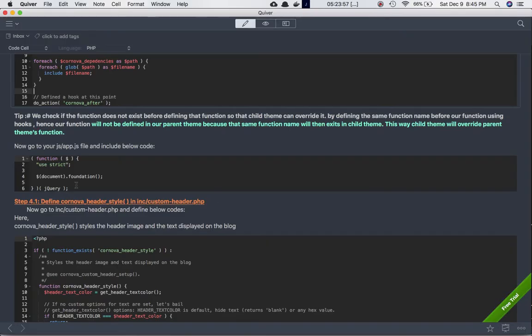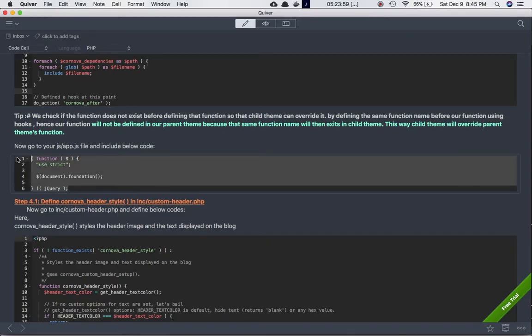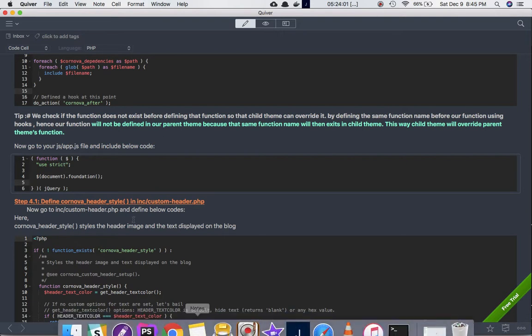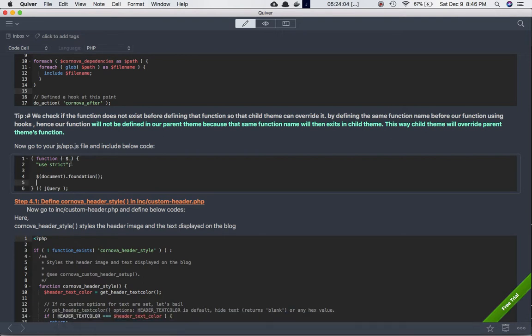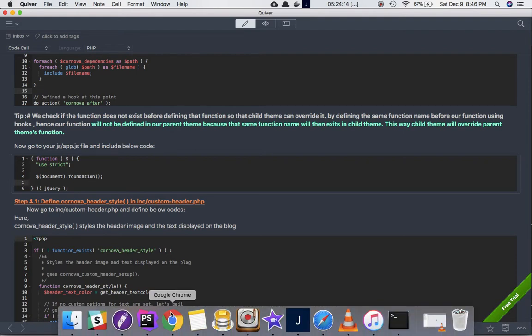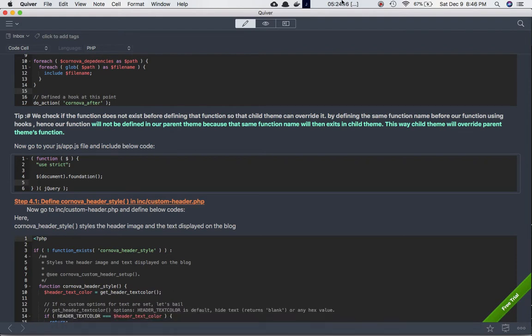Also inside of our app.js we are going to include this code, which is a self-executing function. We are passing jQuery, and jQuery will be referred to as the $ sign using use strict, and then we are saying document.foundation. So we are calling this function basically to go ahead and include the foundation.